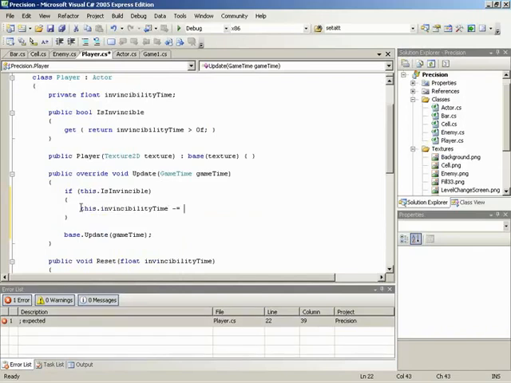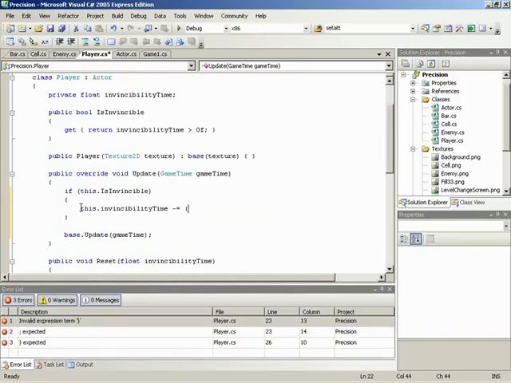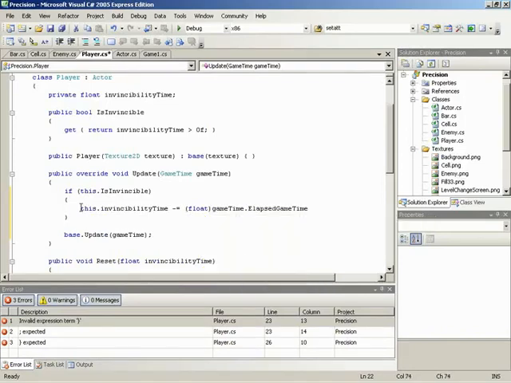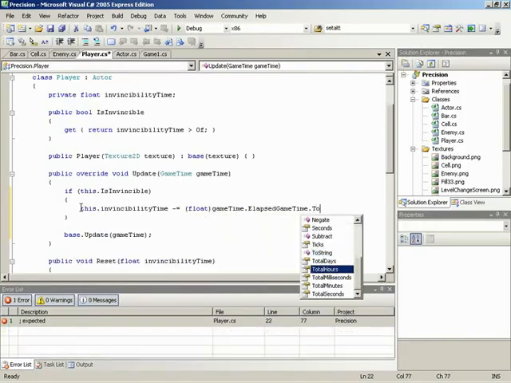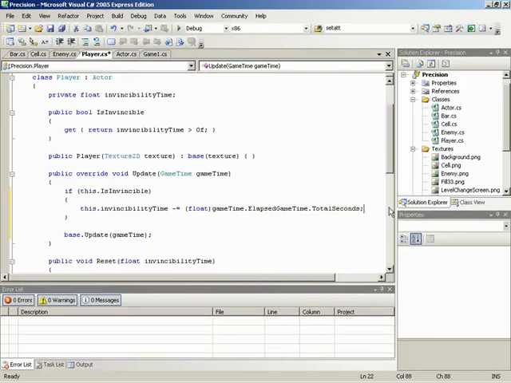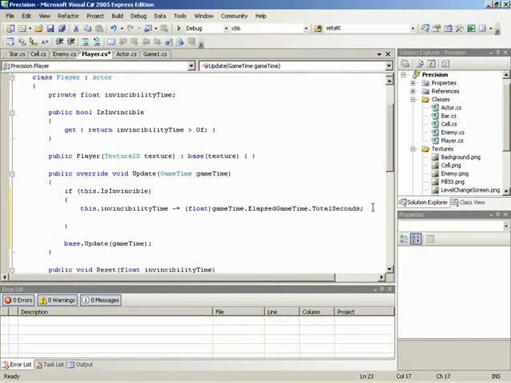Right. So we're going to decrement by, and I'm going to cast a float here because the game time is given in double. And that will be game time dot elapsed game time dot total seconds. So since we're doing the 60 frames a second, that basically is going to give us the 0.01666667. All right, cool.